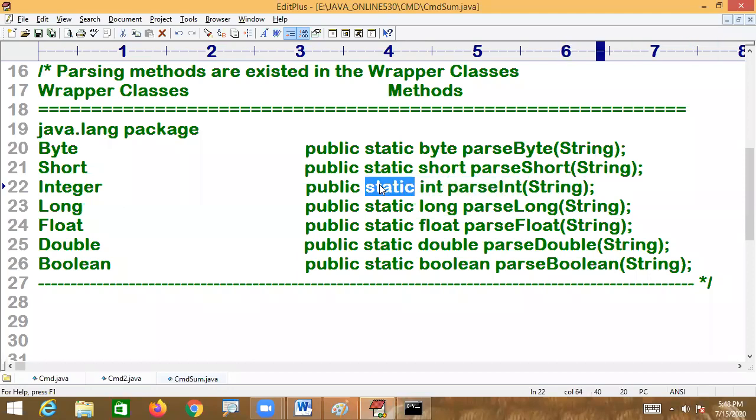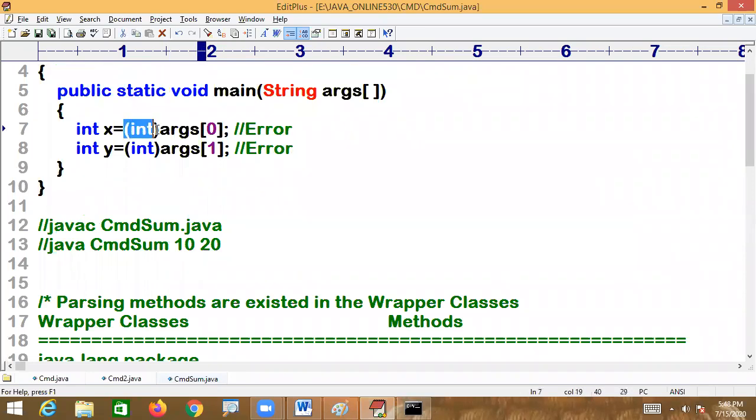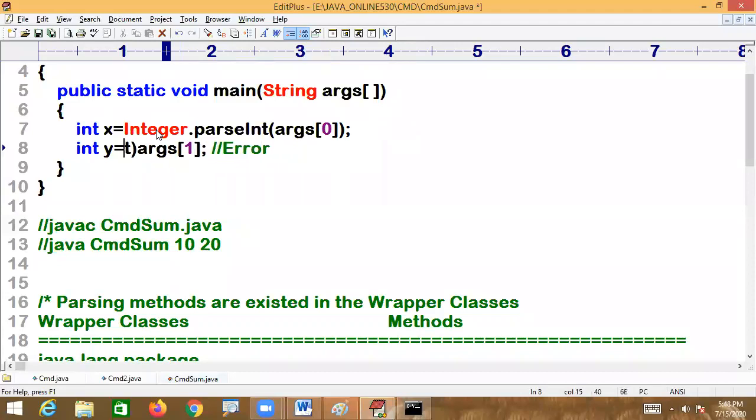But kindly notice that parseInt is a method. Is it a static method or non-static method? Static method. Of which class? Integer class. You are already aware of how to access static methods: by using the class names. That is why we write Integer.parseInt of aux. Aux is a string type. Now this error is gone. Aux1 is also string type, so we convert them using parseInt.